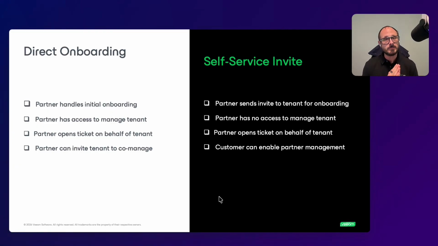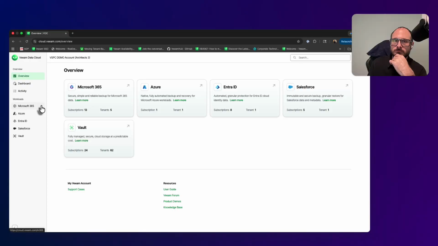Let's jump into Veeam Data Cloud and we'll take a look at some of the onboarding capabilities. All right, so here we are in Veeam Data Cloud. I am logged in as the service provider. I can see that in the top left up here. Of course, I've already got a bunch of subscriptions and tenants that have been onboarding.